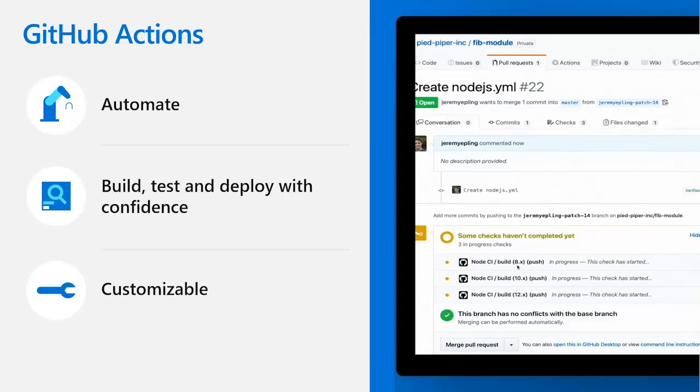We can build, test, and deploy with confidence. There's that word again. And best of all, it's customizable with commands that you're probably already using, especially if you're already handling your deployments from Azure CLI, which is also cross-platform and available for Mac, Windows, and Linux. You can tie your Azure CLI commands right on over into GitHub Actions without doing any extra hard work.